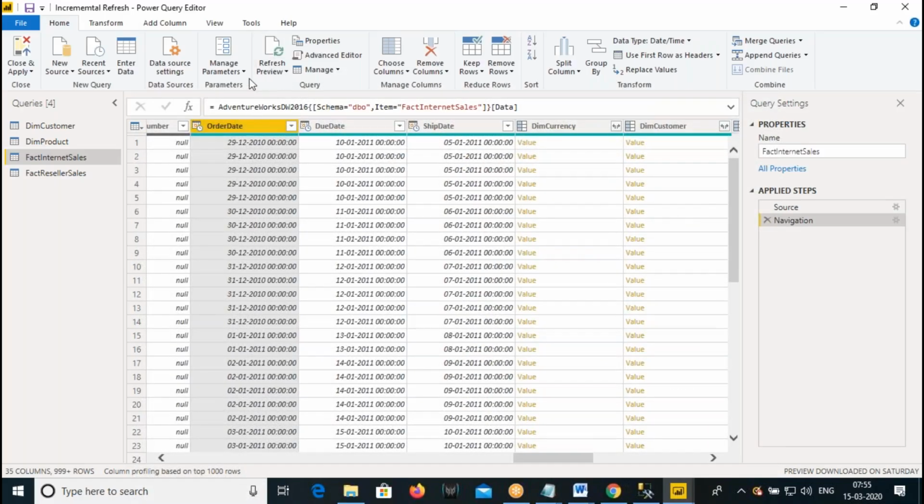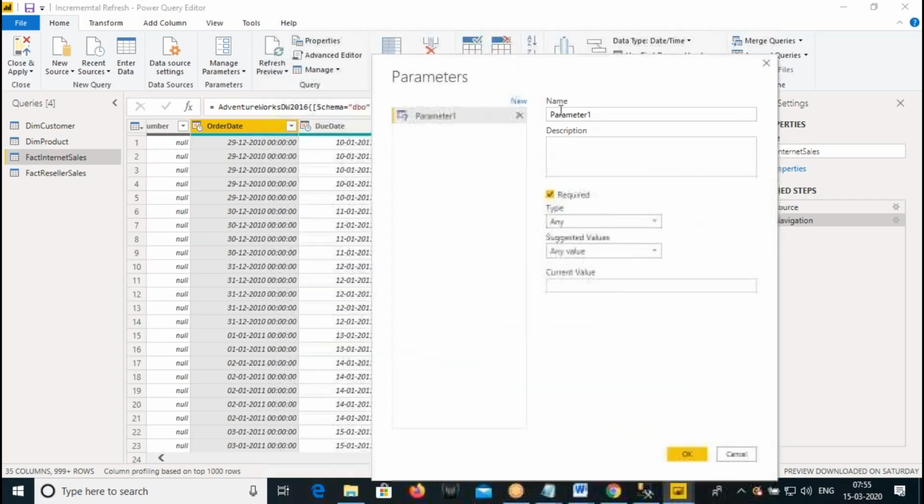So let's create the two parameters here. Manage parameters, click on New parameter. The parameter name is Range Start, the data type is date and time, and for suggested values go with any value. If someone doesn't know how to create a parameter, I'll discuss it clearly for 20 minutes in the Power Query section, since some people know how to create it.